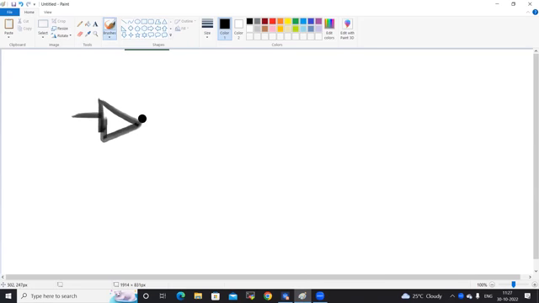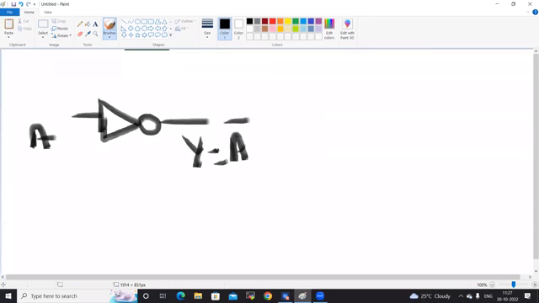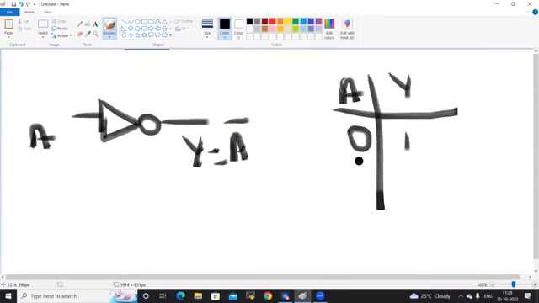This is the NOT gate. This is input A. Y is equal to A bar. This is the output of the NOT gate. And we have the truth table, that is A as input and Y as the output. So whenever A is 0, the output is 1. Whenever A is 1, the output is 0.